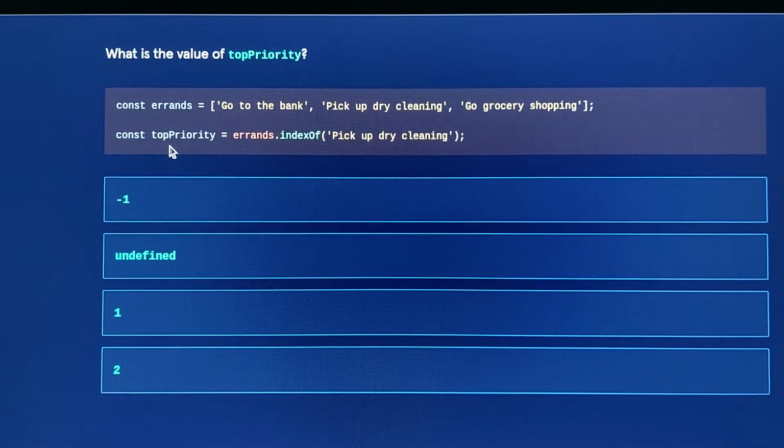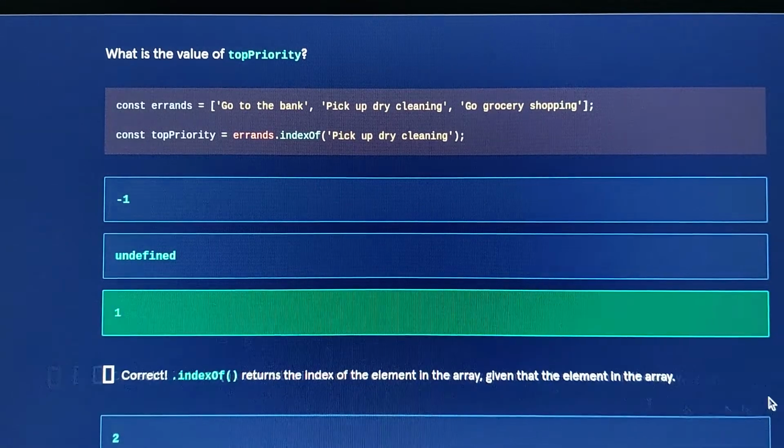What is the value of top priority? So we've got constant errands equals this array here. Constant top priority equals errands, so we're declaring this variable. We're using the index of method, so that will find out whereabouts in the array whatever is inside the parentheses is that we're asking. So it's errands index of pick up dry cleaning. So this is 0, this is 1, so it's 1. So it'll print 1, or I should say the value is 1, which is here.